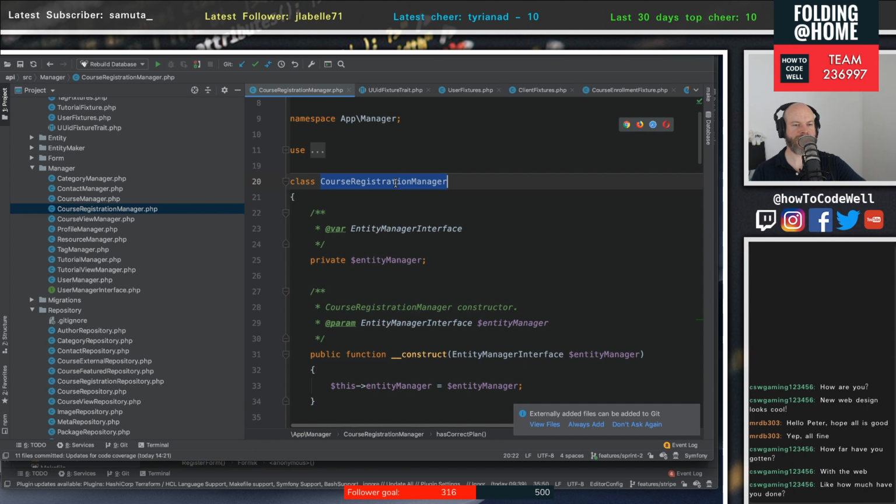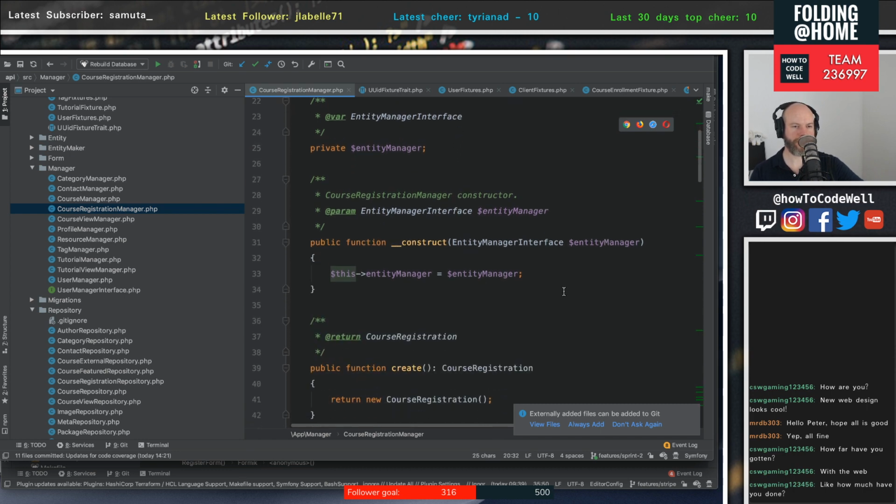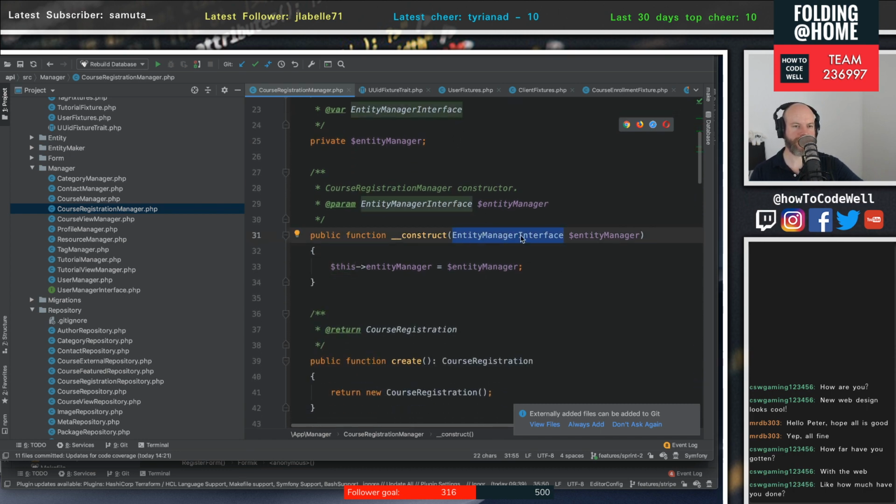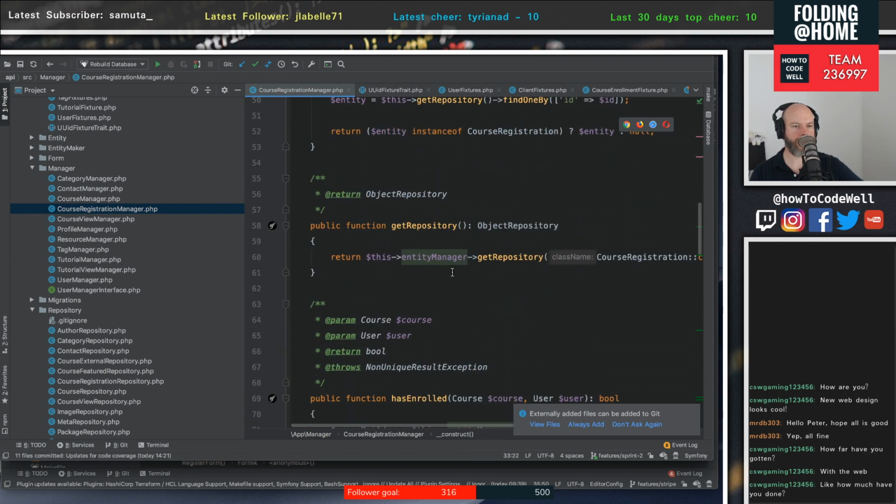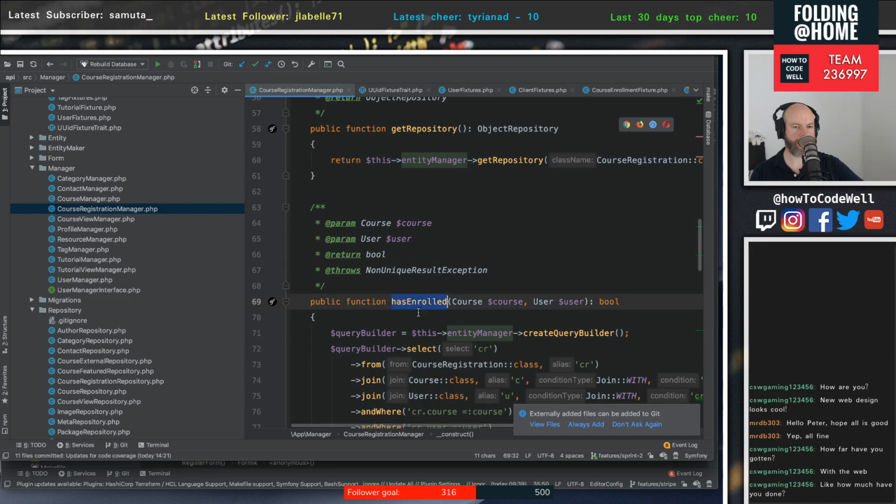All right. So I need to instantiate the course registration manager, whilst injecting the dependency, the entity manager, and then I need to run has enrolled. Fun. Okay, let's see if that works.